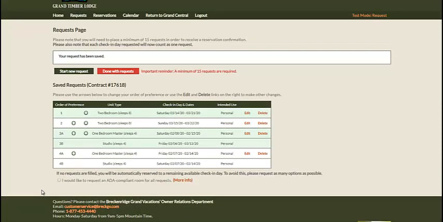And after you have at least 15 check-in days, review those requests. Make sure the unit type, check-in day, and intended use are all accurate and in the correct preference order. Also, using the arrows on the left, you may reorder your check-in day requests to change their preference order. The system will read those requests too as one as the check-in day most desired. After you have reviewed all these options, click Done with Requests.